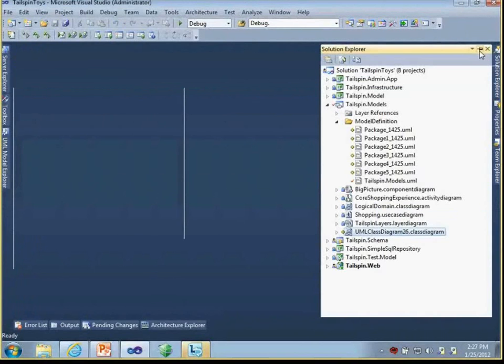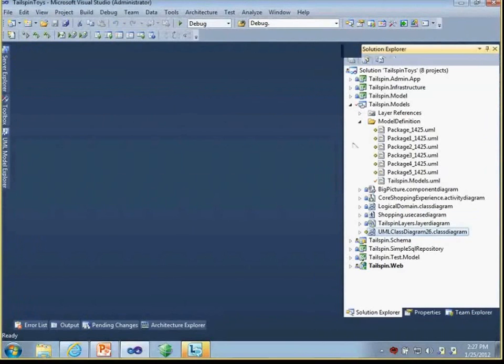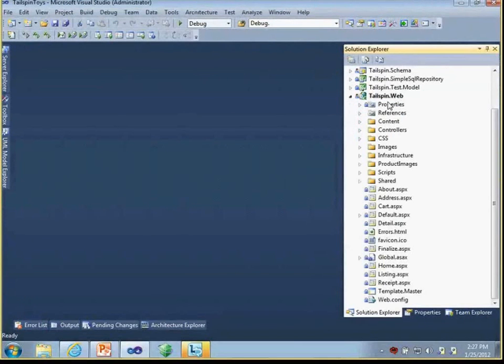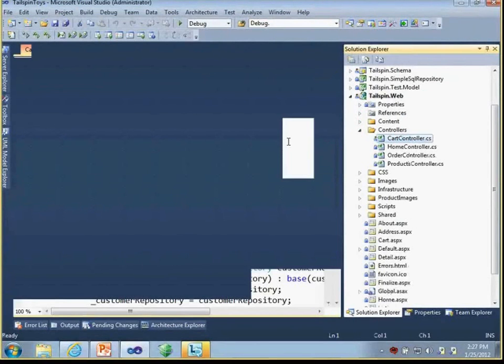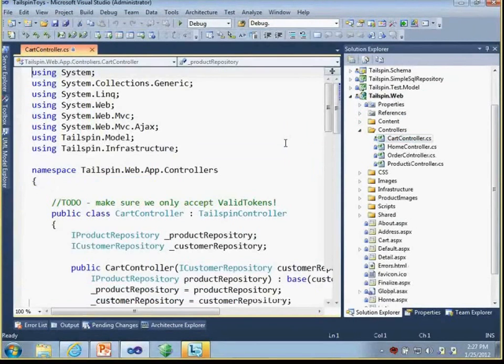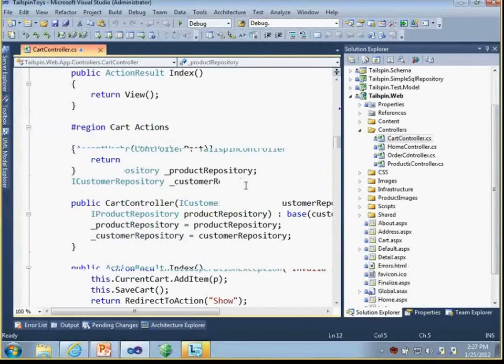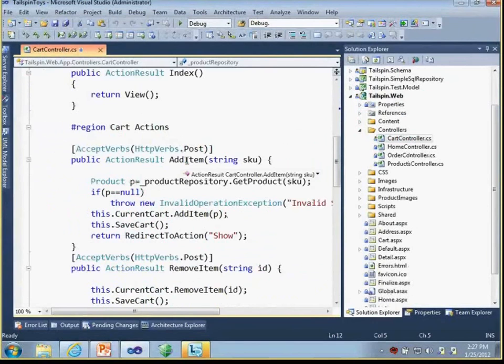The next one I want to show you is a sequence diagram, which lets us look at the dynamic interaction between our classes. So I'm going to go down to the web project and grab the first controller, cart controller, and scroll down to the first action, which is called Add Item. This is the first piece of code in our website that's hit when a user adds an item to the shopping cart from the website.